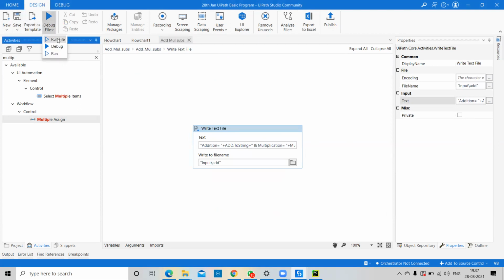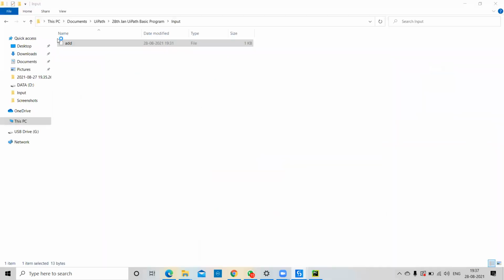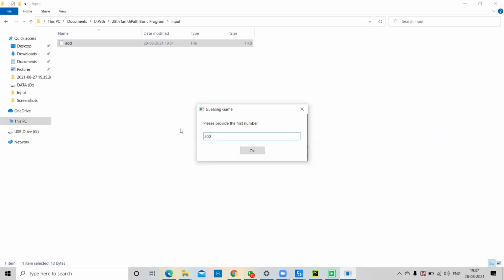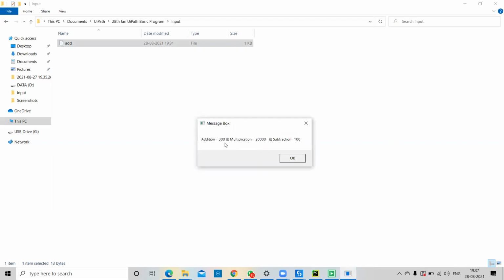Okay, so here we can pass things like 150, 2010, any type of data we can take from here. Please provide the first number. We can take any data. I'm taking 200, and the second data I want to take is 100. So 200 plus 100 equals 300, then 20,000 and 100. Okay, so that's the result: addition equals 300, multiplication equals 20,000, and subtraction equals 1,000.